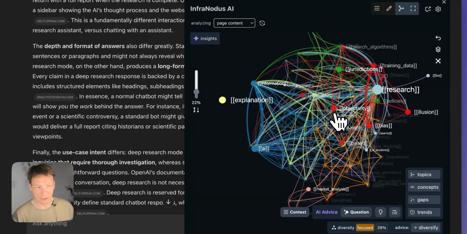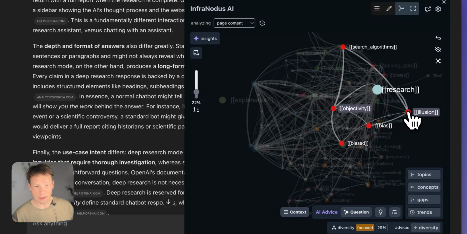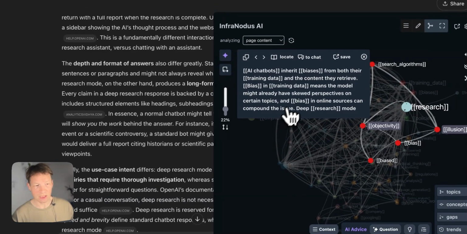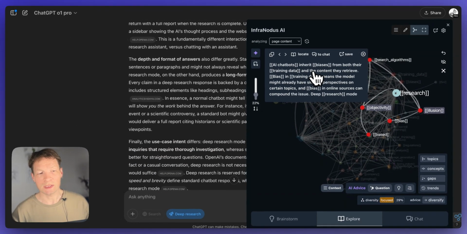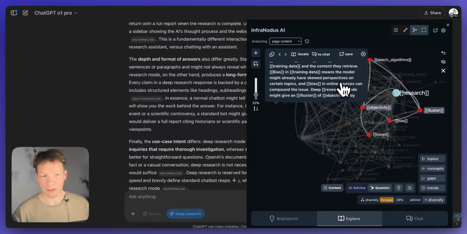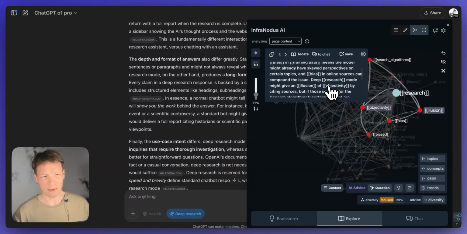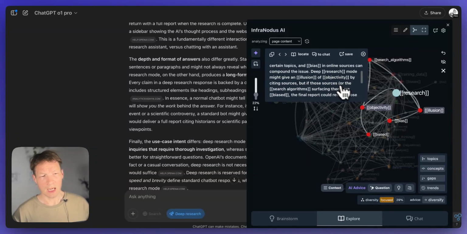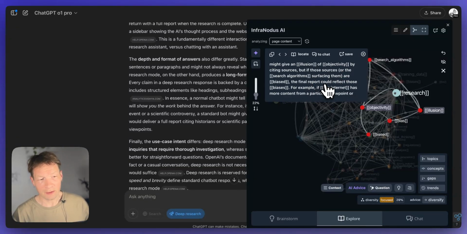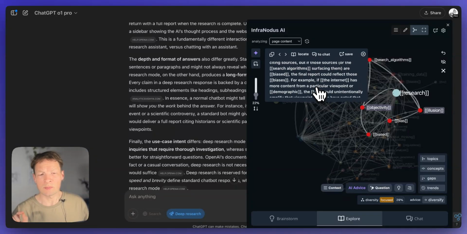By the way, we can even click on objectivity and illusion and see in which context the model is actually mentioning it. So here it says that AI chatbots inherit biases from both their training data and the context they retrieve. Bias in training data means the model might already have skewed perspectives on certain topics, and bias in online sources can compound the issue. And deep research mode might give an illusion of objectivity by citing sources, but if those sources are biased, then the final response would be not so precise. So here it's actually a pretty good bit because it's almost critiquing itself, which I really like.